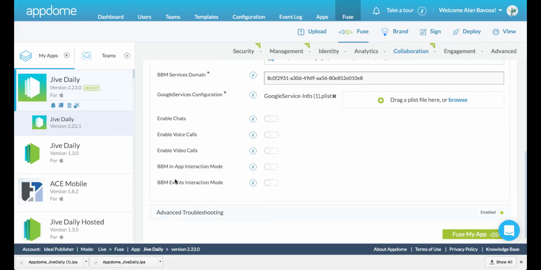So now let's go ahead and implement the SDK. The BlackBerry Enterprise Messenger SDK can be implemented in one of 2 modes, in-app interaction mode or events interaction mode. With in-app interaction mode, you would use this if your app had no existing UI resources for chat, voice, video whatsoever, and you wanted to implement the BlackBerry UI that they include optionally as part of their SDK. If you wanted to implement the whole thing lock, stock, and barrel.